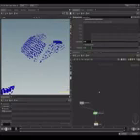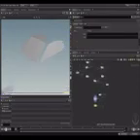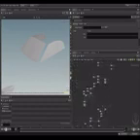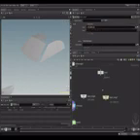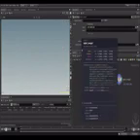Maybe we can import our street light. Yeah, I want to import my street light, my simulation. So I'm gonna call this out prop sim and maybe connect it to the second input. I think this is already a packed primitive, so it has everything I need.